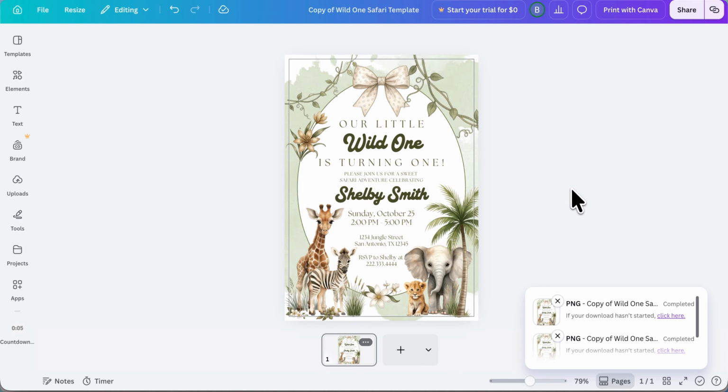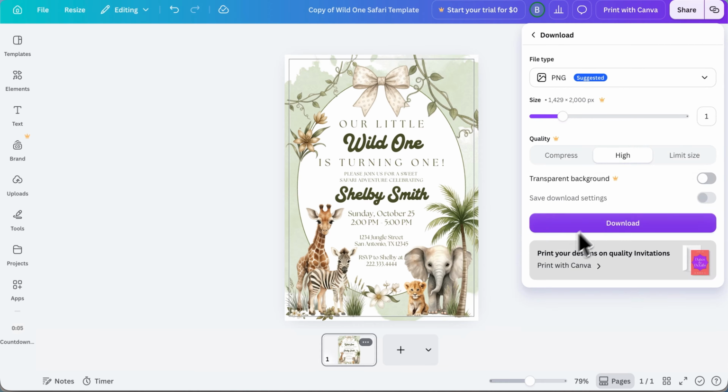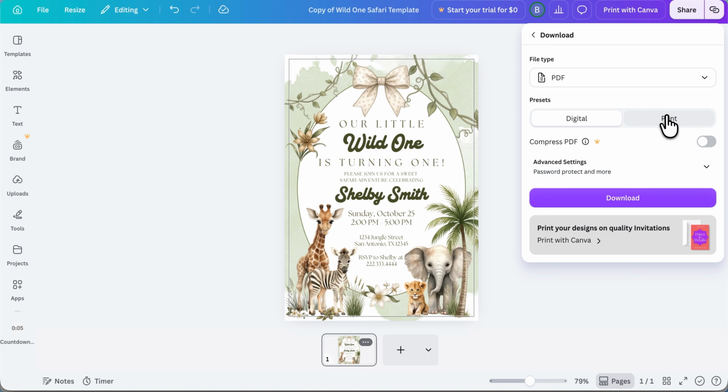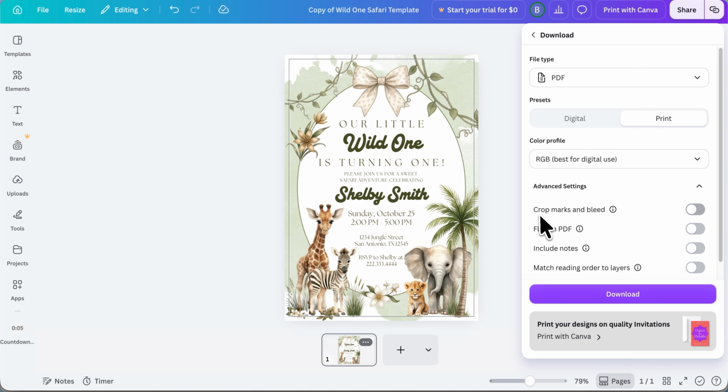All right, now let me show you how to set it up to print. So again, you're going to come up to the share button. You're going to go to download, but this time we're going to select PDF. And we're going to select the print button right here. Because most of you are going to have the free version, you are going to leave this as is, the color profile as RGB, sorry. And then you are going to check one more thing. Right here under advanced settings, you want to make sure that crop marks and bleed is not selected, and all of these other things are off as well.